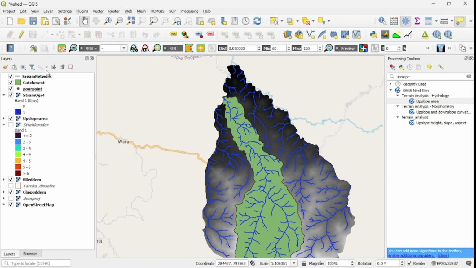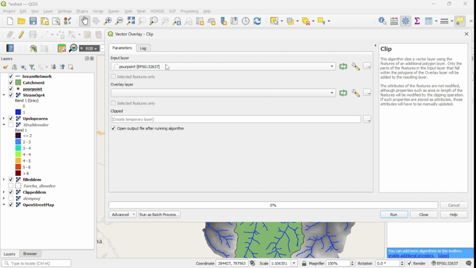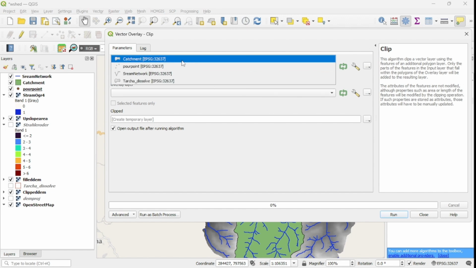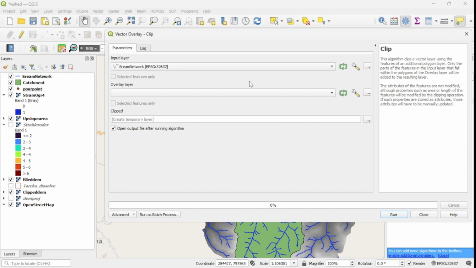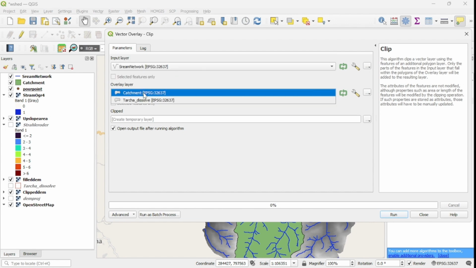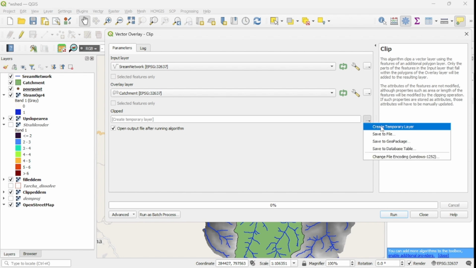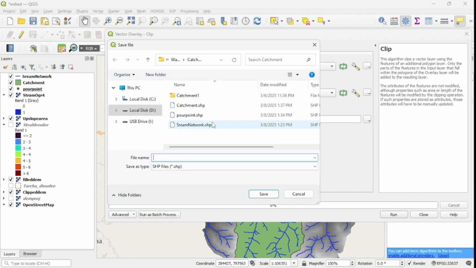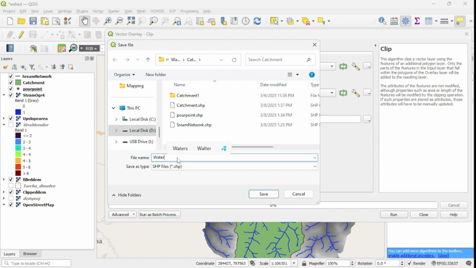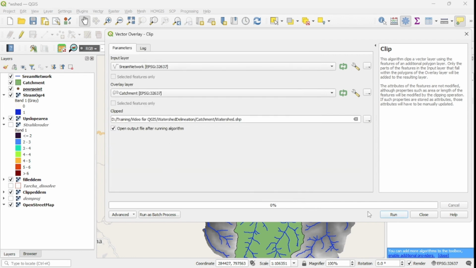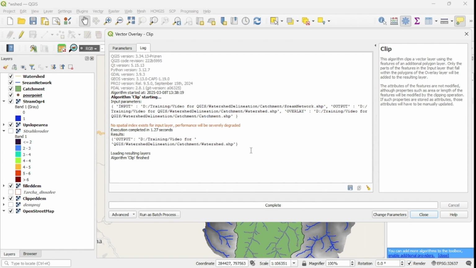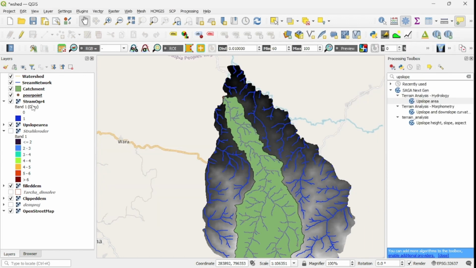from the stream network. Now let's go to Vector, then Geoprocessing, then Clip. My input is the stream network, and my overlay layer is the catchment. And finally I can give Save to File, watershed. Okay, save, then run. Yes, watershed.